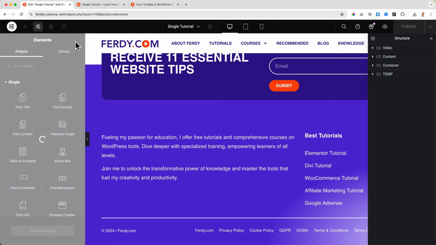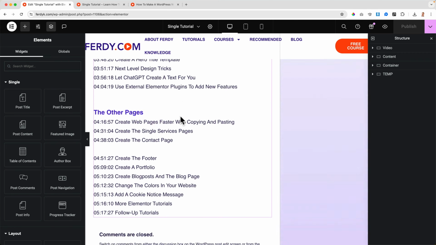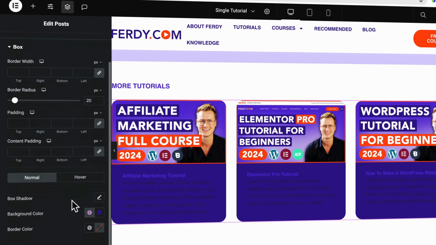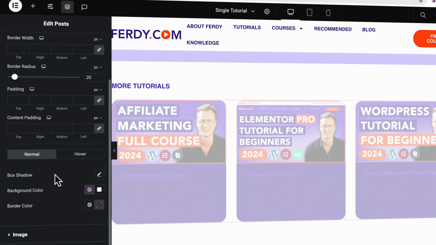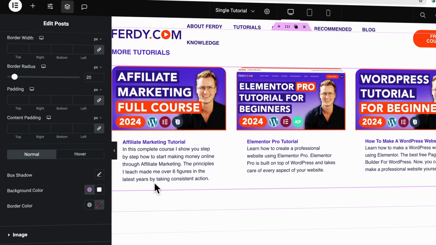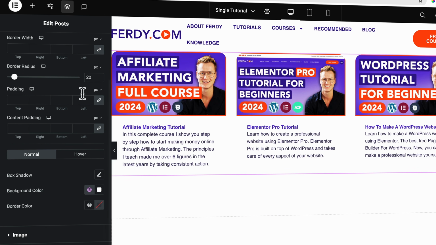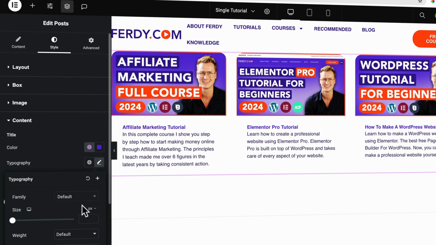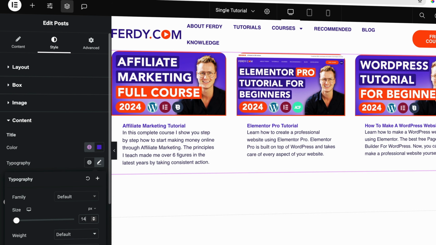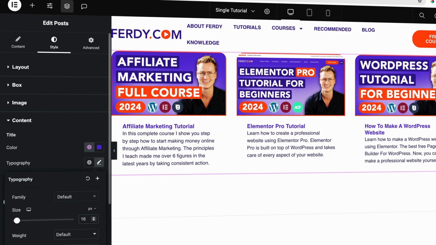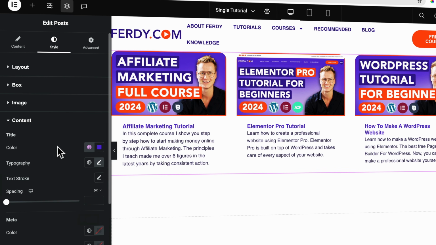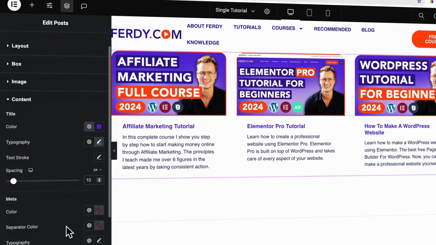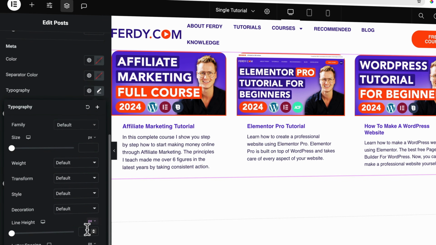Close this. Now I go back over here to the box style. Background, definitely white. Okay. Then I go to the title. I think it can be bigger. 16. Spacing can be a bit more. 10. Then the text, the meta, the line height.